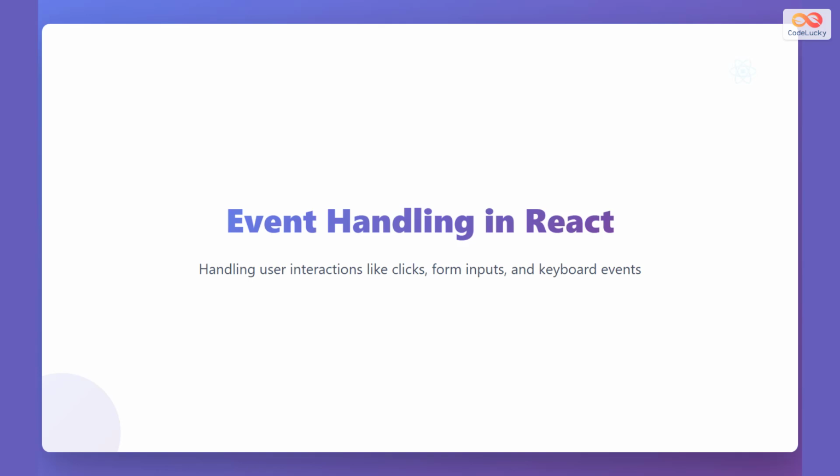Let's explore event handling in React. Event handling is about managing user interactions such as clicks, form inputs, and keyboard events. It involves responding to actions that users take within your application.